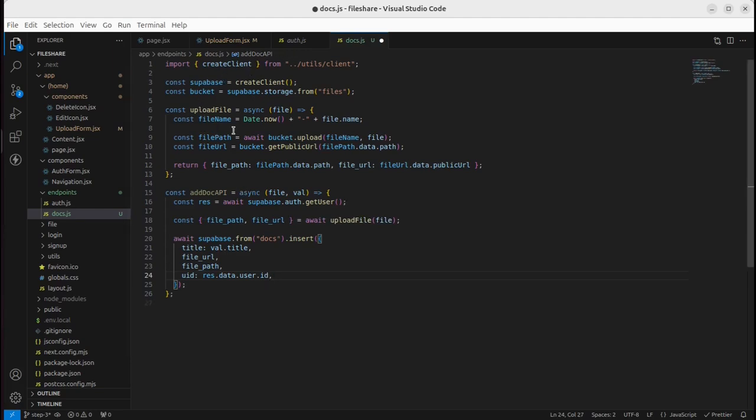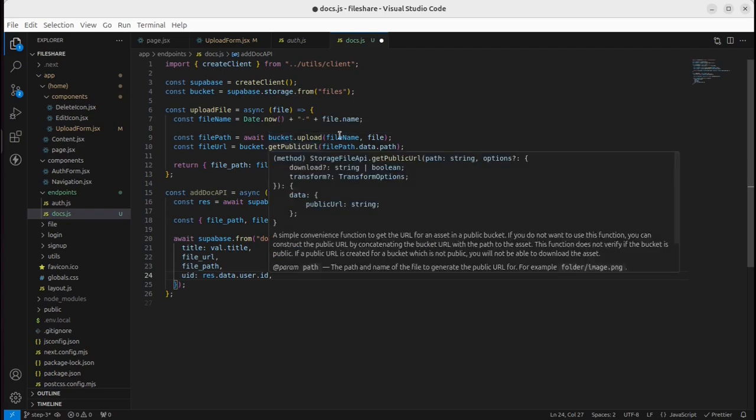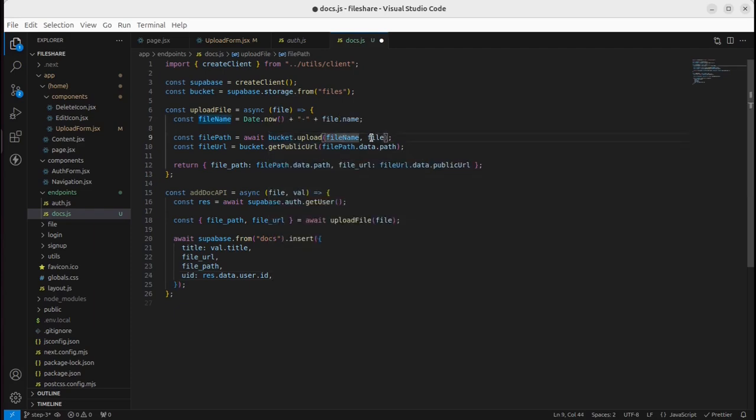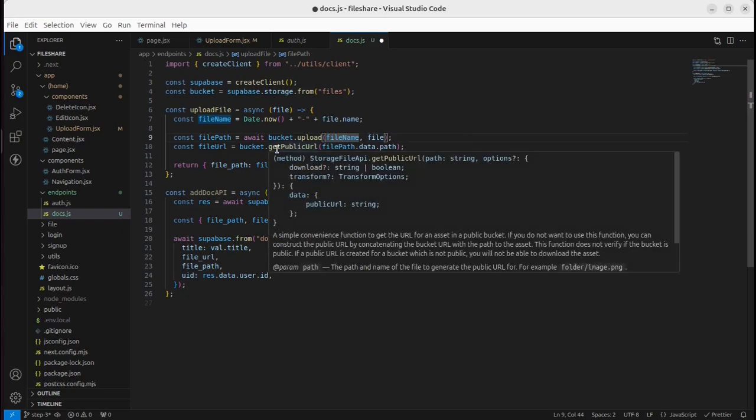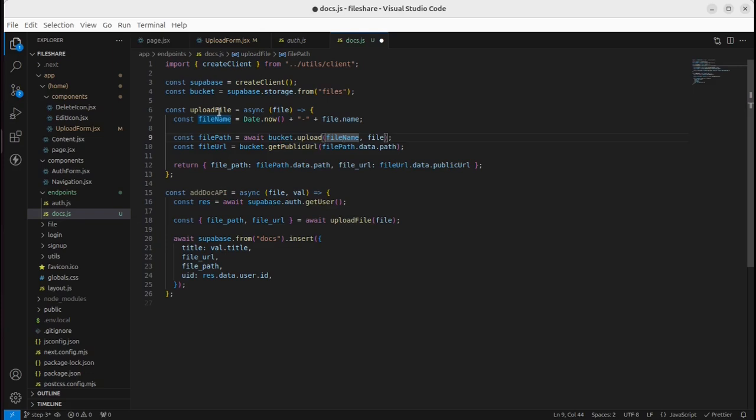So this is the upload file function where we are uploading the file. First parameter is the file name and second is the actual file, and next we are getting the public URL, and from this function we are returning this file path data path and file path data dot public URL, because we need to pass these two values to our docs table. Let's save it. You don't have to export this upload file because we will only use this in this file, but it will be called from upload form.